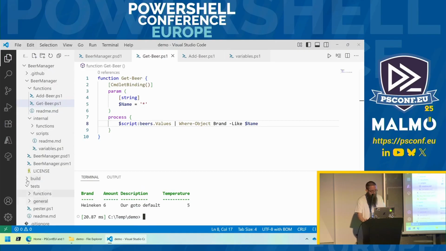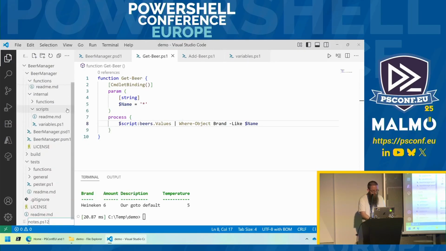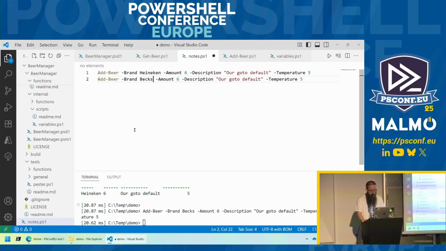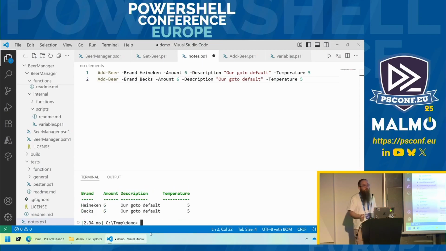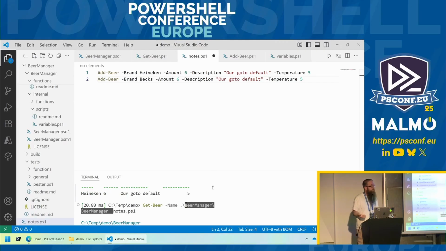So keeping a few notes here, in your file notes.ps1. Let's add some other beer. And now I can, of course, go with Get-Beer and get both of them. Or I can search for something like this. This is nice, but I want tab completion. Like, give me a list of what beers are available. User experience is kind of important. And, well, we don't have anything here for tab completion so far.